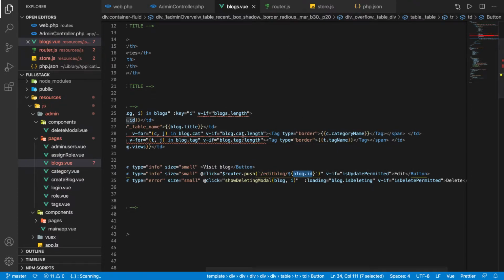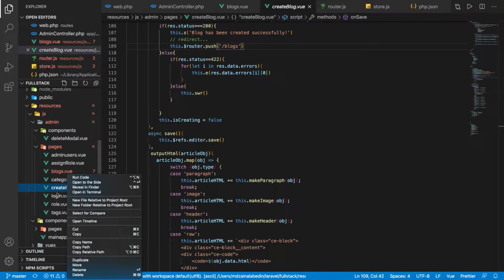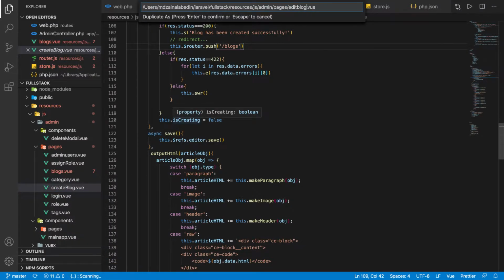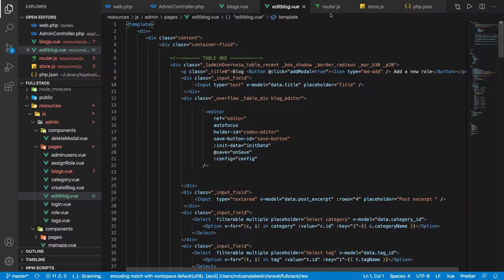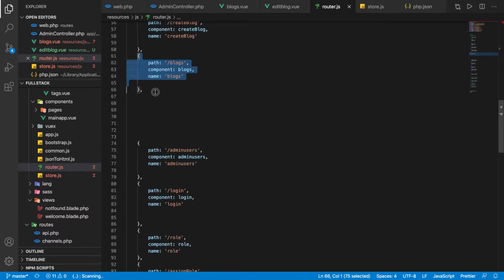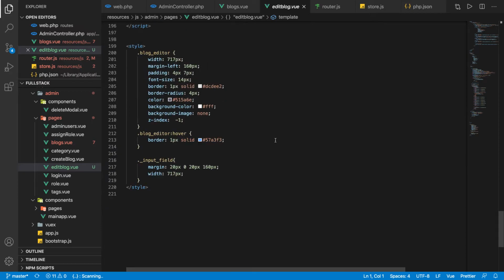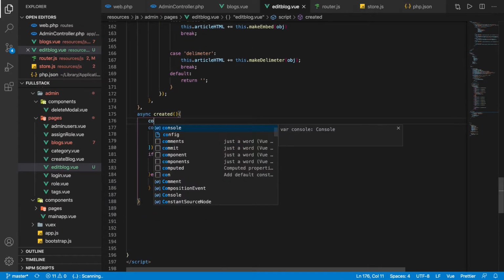Now let's create the edit blog page actually. The edit blog page will be the same as this one, create blog. So let's go ahead and duplicate this one, edit blog.view. Perfect. Now we have to create a router. The router will be exactly the same, with edit blog right after the blog. The path will be edit blog and the ID, and the component is edit blog, and the name is also edit blog.